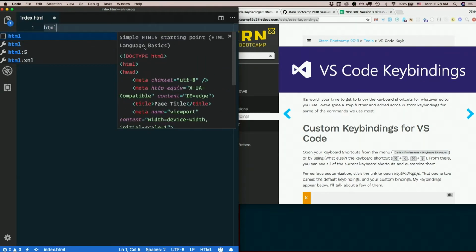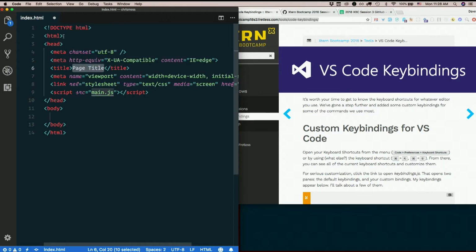HTML language basics, it says in parentheses. But I didn't install anything called that. I actually got rid of my Bootstrap. Oh, you're using Sublime. Yeah, of course you don't have it.